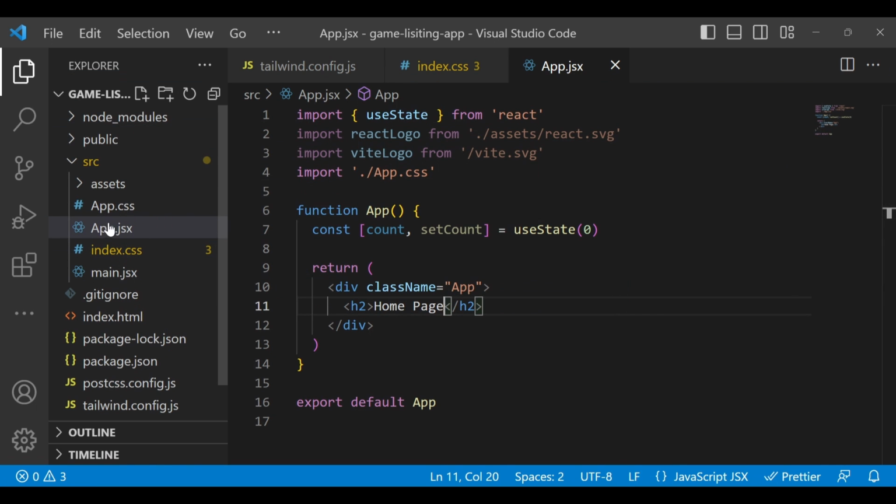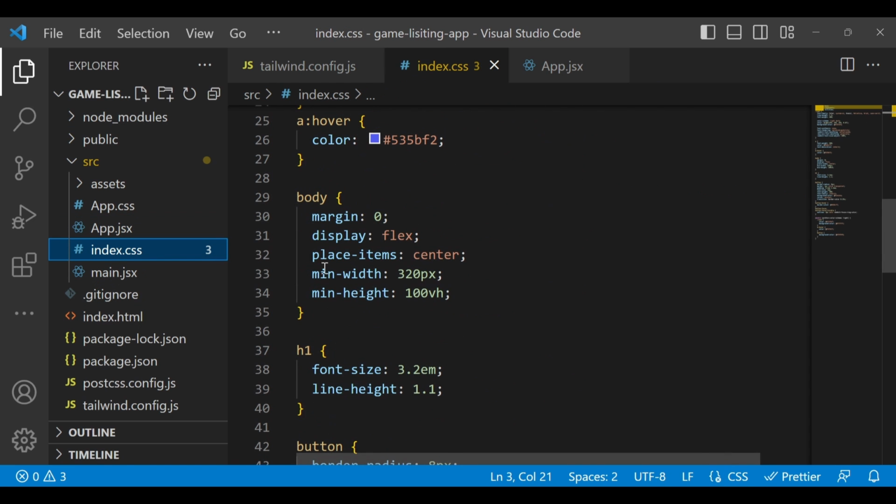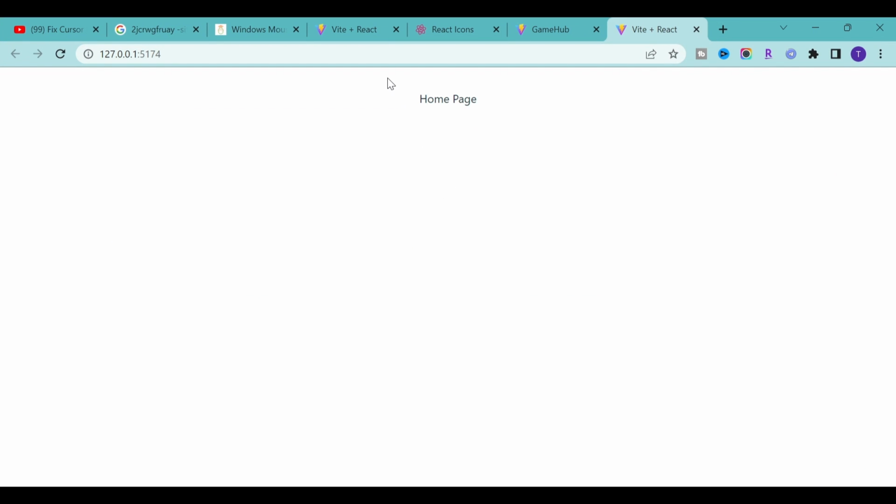So let's go back to our application and in index.css, let's come down and if you see the body tag, it is saying place items to be center. So remove all of this code because right now we don't want it, and save it. And if you go back, you will see some changes. Now it's still coming in center but not in the screen center.